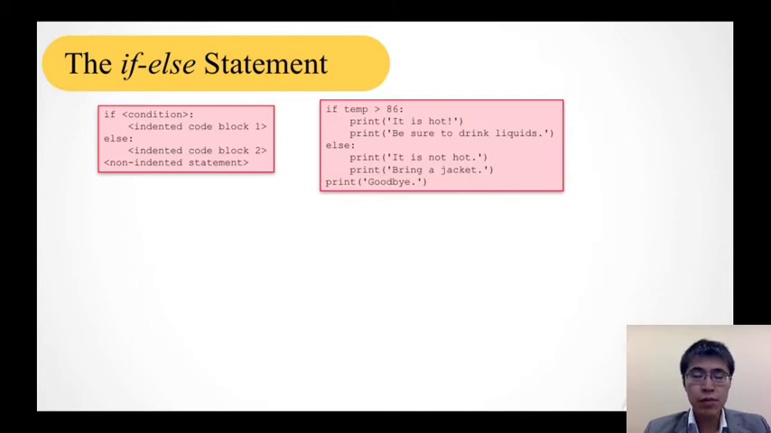Now let's think about another situation. If the condition is true, we want to do something. And if the condition is not true, is false, we want to do something else. So we don't do nothing, we do something else if the condition is false. How can we make that story? Here, now you need the if-else statement.